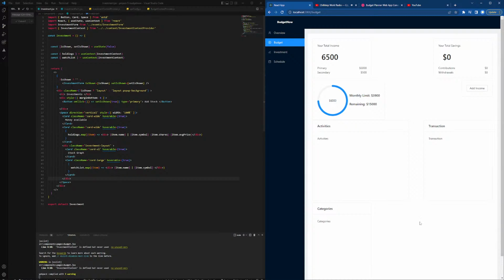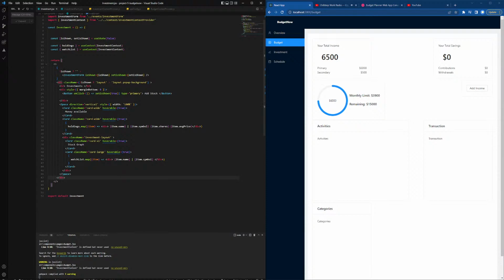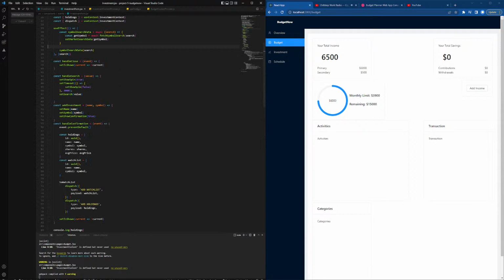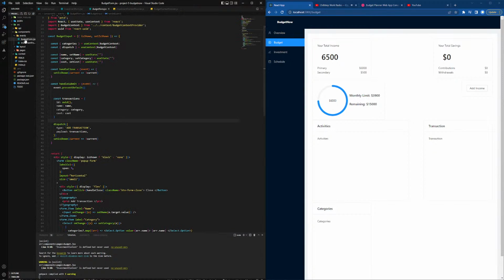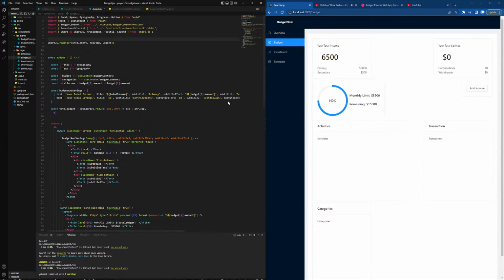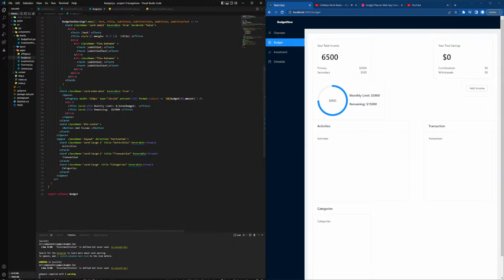So let's see. I want to eliminate this space here, and I think I got that. Been a while since I've been in here. I've been doing some projects and stuff, some Shopify stuff. We're not in any of this, so we need to go to the components and not the events. Need to go pages, budget, and then let's scroll down to right here.